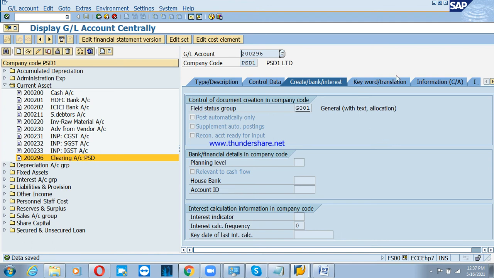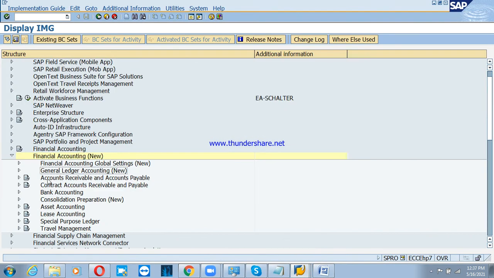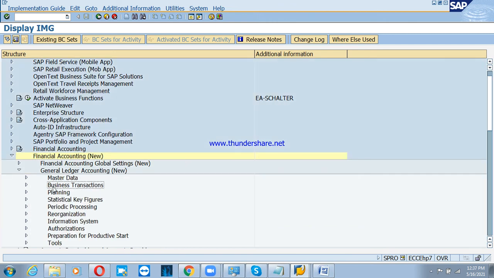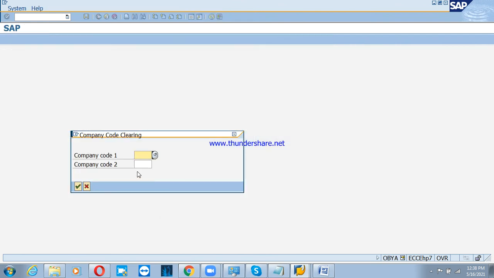Okay, so next, what is the next step? I'll come to IMG level again. I'll go to Financial Accounting New, General Ledger Accounting New, Business Transactions, then here Prepare Cross-Company Code Transactions. T-code is OBYA. Here I need to mention my first company code PSD and my second company code PSD1. Enter.